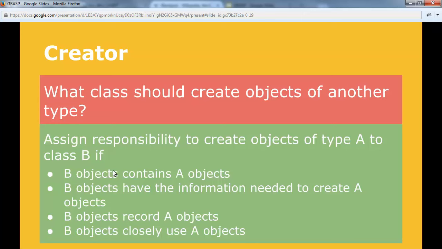We should assign the responsibility to create an object of type A to class B if B objects contain A objects. And we could see that the deck contains the cards from our domain model, so it's a good idea to let the deck create the cards. The B objects have the information needed to create A objects. That was also present in our design, to let the deck create the cards, because we need to know what cards were in the deck to know what cards to create.